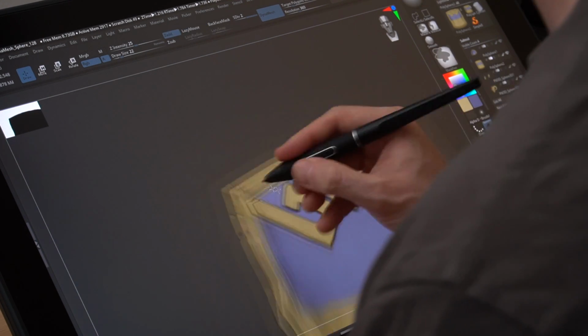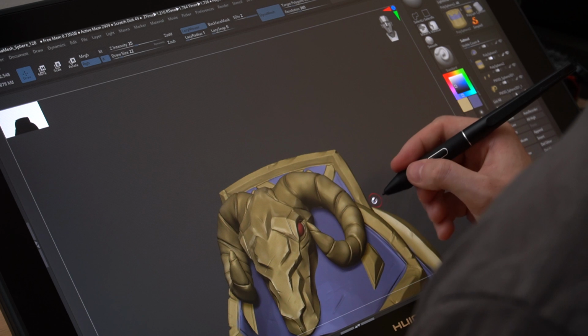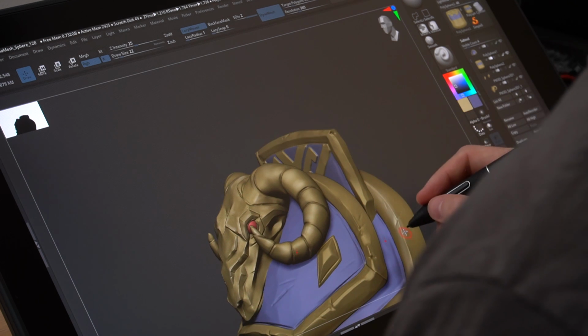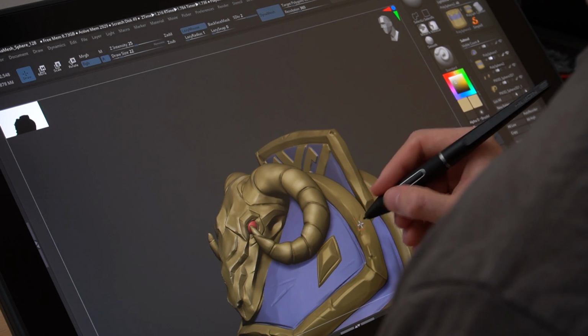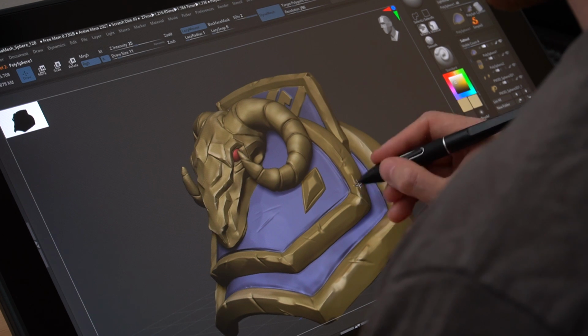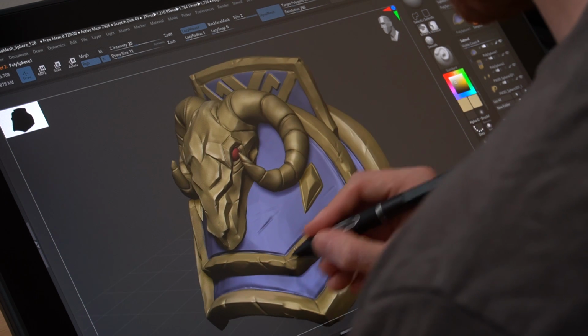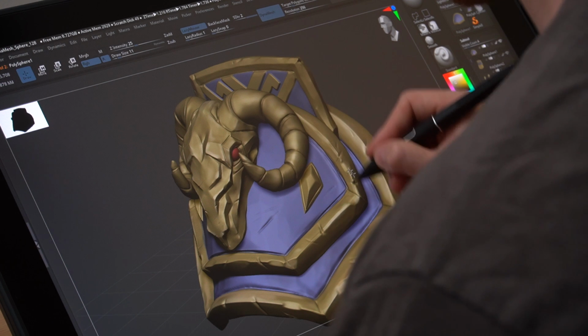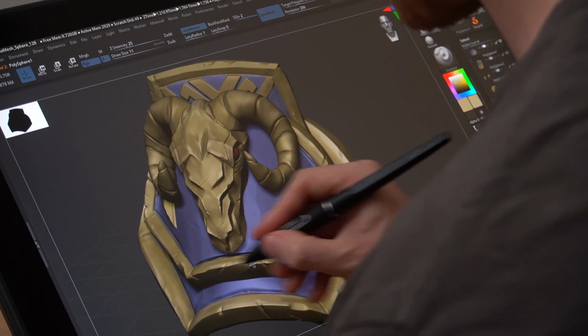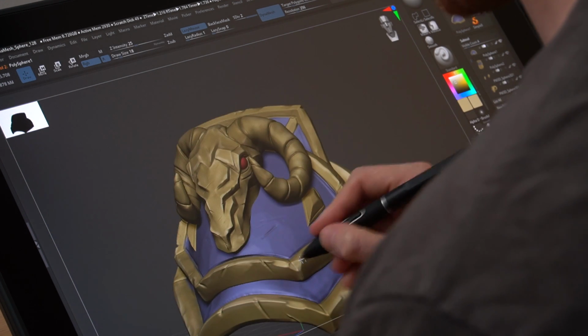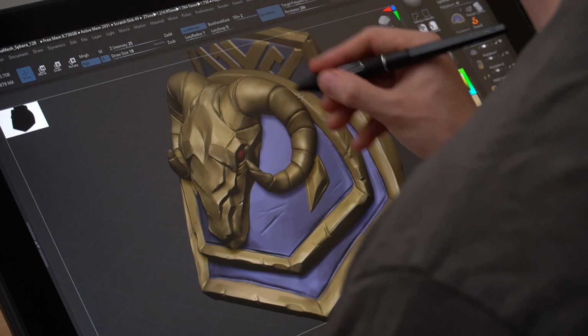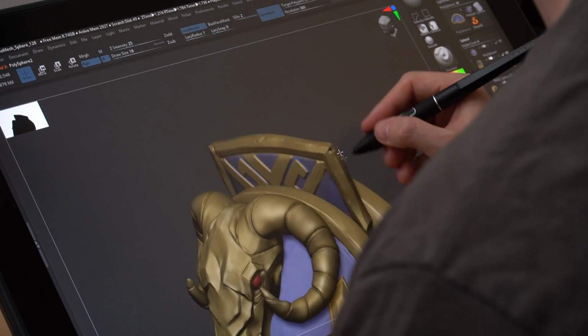One thing I was a little worried about was, for lack of a better term, the parallax effect. You know, the difference between where my cursor is and where the pen is on the display. But as far as I can see, especially for sculpting, it seems pretty one-to-one actually. There's no real parallax, there's no shifting. So I think they nailed that pretty well.